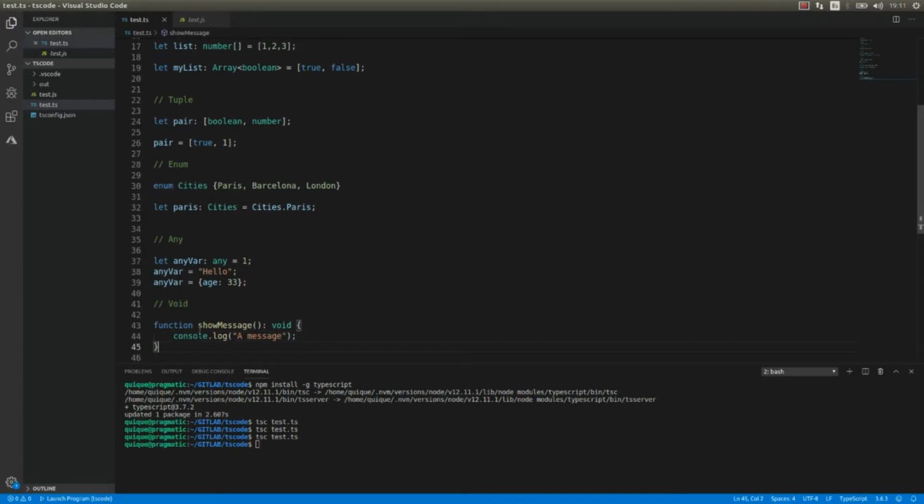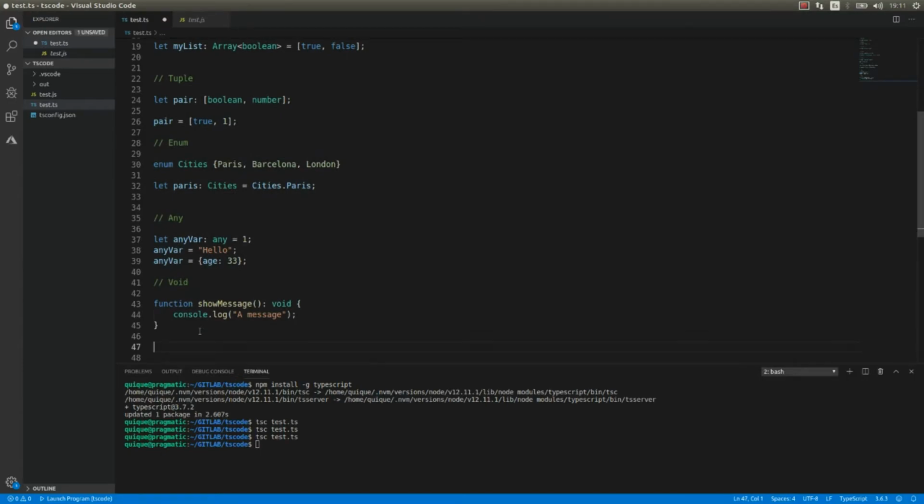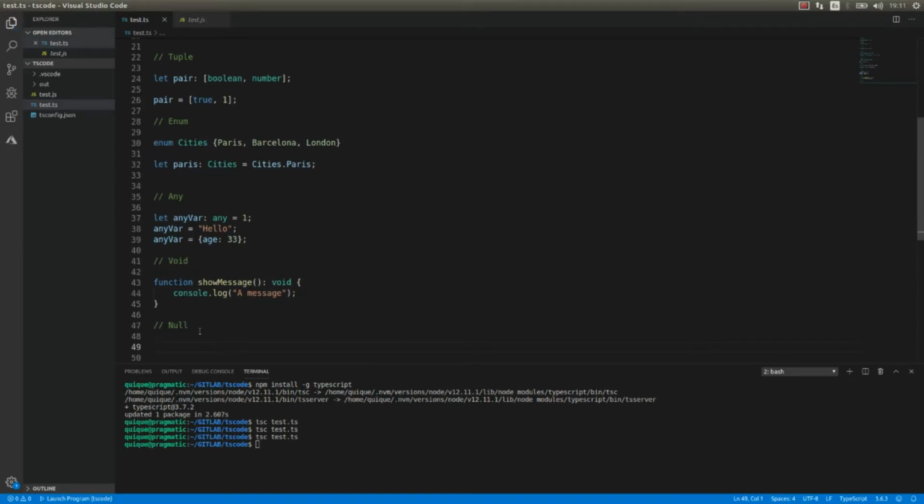So in this case, void is the absence of any type at all. Okay, let's move on to null. So we can define a variable let nullBar of type null, and the only thing that we can assign to it is null.